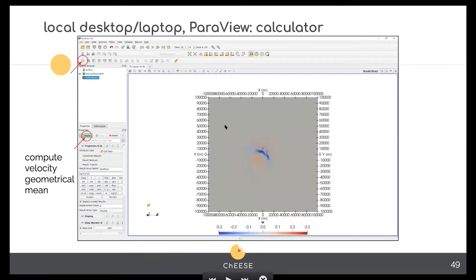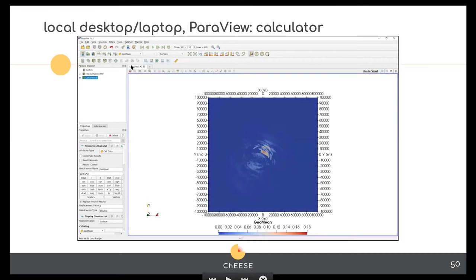Then what we want to do is to use a calculator. By clicking this calculator icon, we want to compute the geometrical mean of the velocity. Don't forget to put the name of your variable. For example, here I use geomean, and then the square root of u multiplied by v. It means that we only took the horizontal velocity. Then if you click Apply, it will automatically compute and generate the new attribute named geomean.